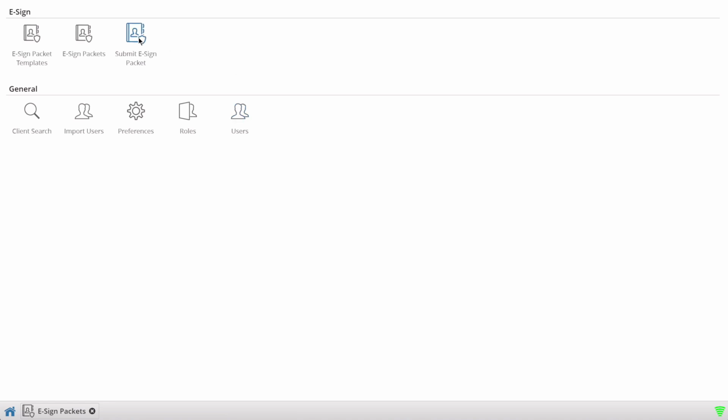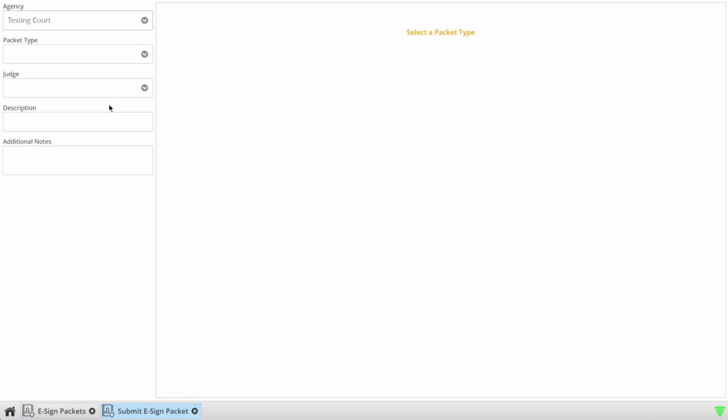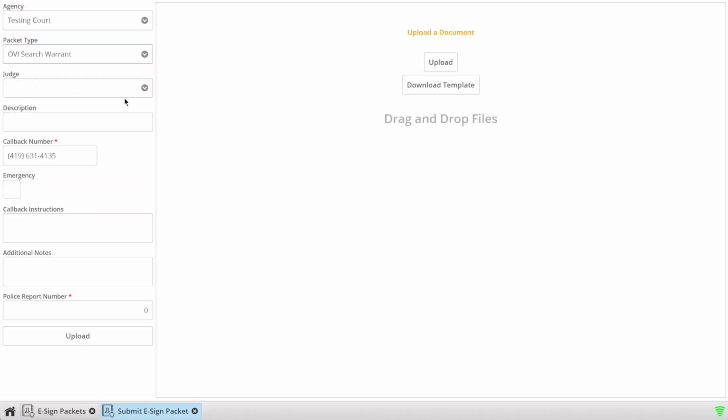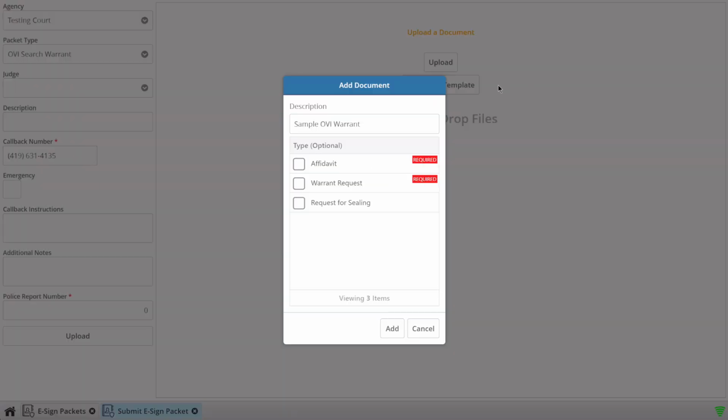To kick this off though, we'll go to submit e-signed packet, choose our court. Now multiple courts per state can be connected inside of the ezWarrant application. Next, they're going to choose the search warrant packet type. So we'll pick an OVI search warrant. What this allows us to do is upload templates up to the system for the police officer to then type up in Word, or alternatively, fill out right online here.